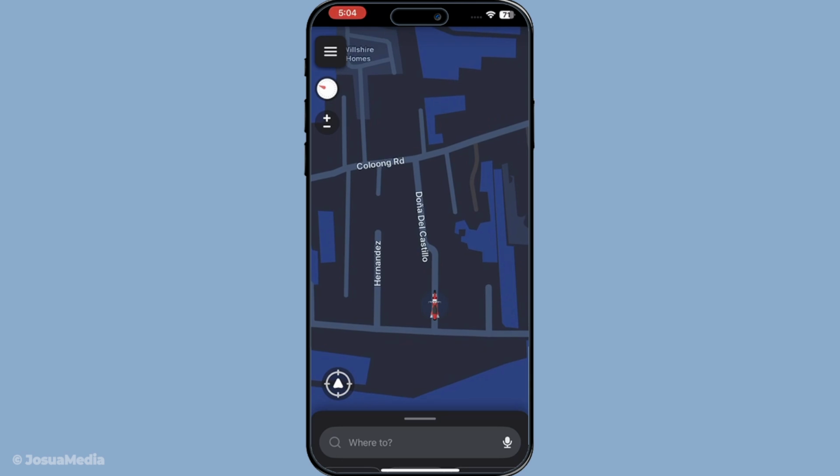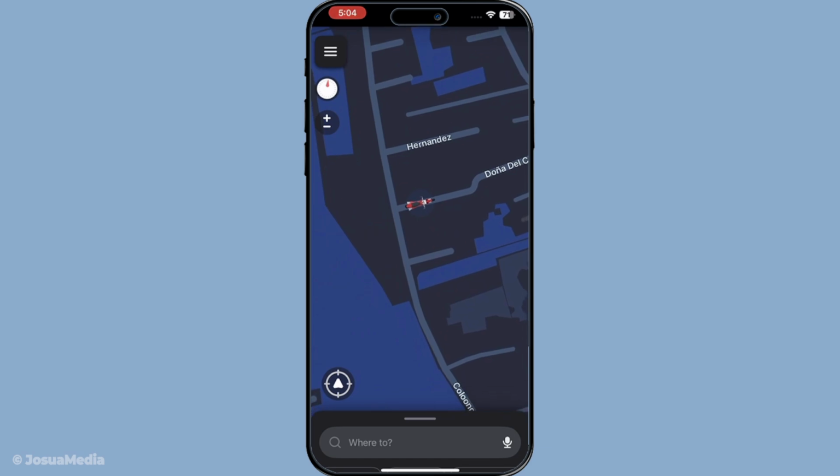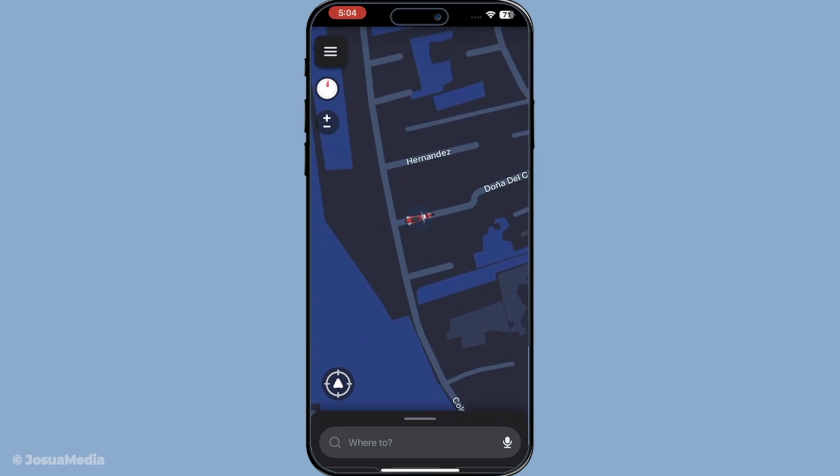It's important to know that going invisible doesn't break any core features of Waze. You'll still get navigation, rerouting, speed alerts, and traffic information. You can still report hazards if you want, and Waze will continue to function the same way on your end. The main change is just that your avatar isn't visible to others.